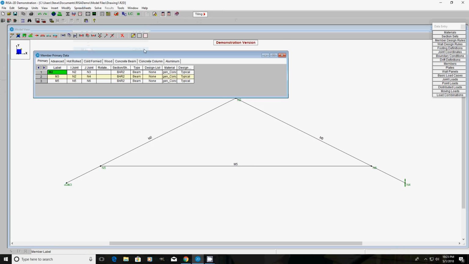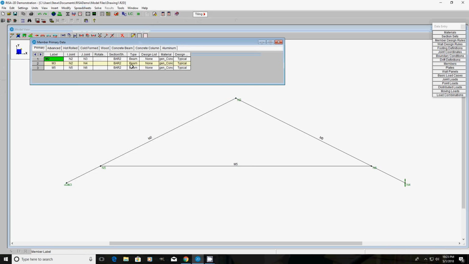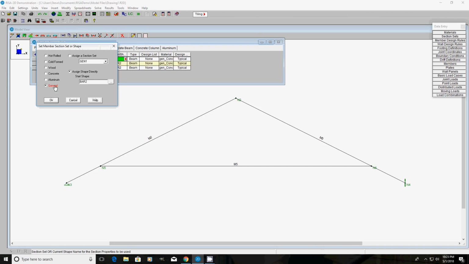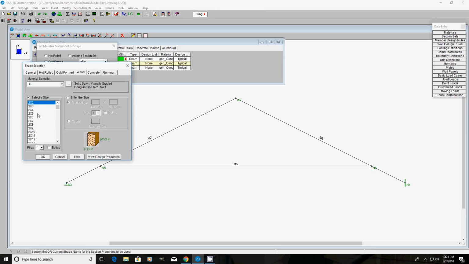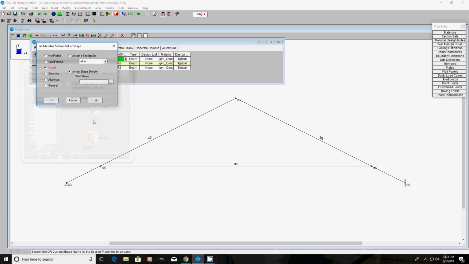So I go back to members. So M2, this is the generic shape that RSA just assigned to that piece. I want to change that, so I click that. I go to wood, and this is the one that I put in. So I want to assign a section set. If you wanted to assign each one of these individually, you could do that here. I again like to work in section sets. If I did this, I could go in here, and then I could choose the one for each individual piece, right? Let's not do that. Let's assign a section set.